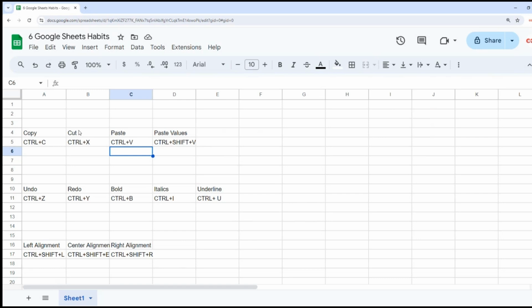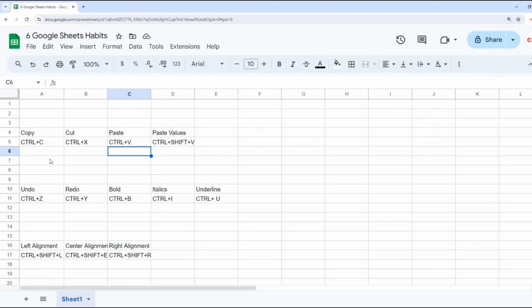Basic editing tasks like copy, cut, paste values, undo, and redo are also much faster with shortcuts. Formatting shortcuts like Control-B for bold, Control-I for italic, and Control-U for underline, and alignment shortcuts Control-Shift-L, E, and R streamline the process of making your data presentable. Let's try some of these right now.